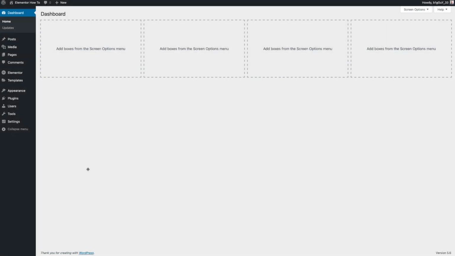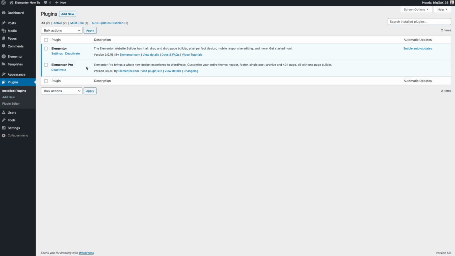Okay, so I set up a clean installation of WordPress and I installed Elementor. So if we go to plugins, you'll see I put in Elementor and I put in Elementor Pro. In my opinion, just get Elementor Pro. The license is good for like 1,000 sites and it has so many features. So I'm going to just demo what Elementor can do here in full.